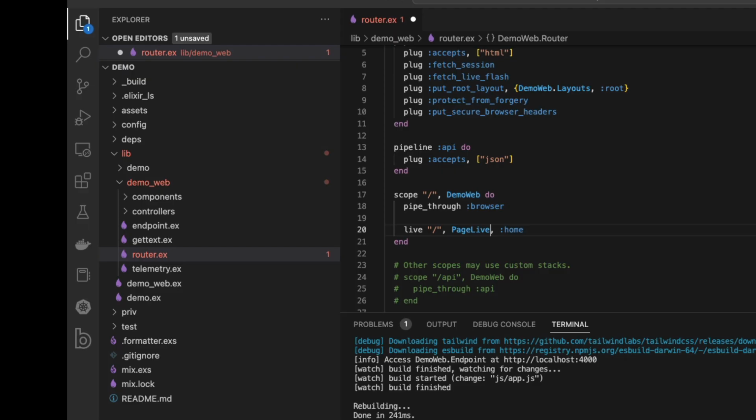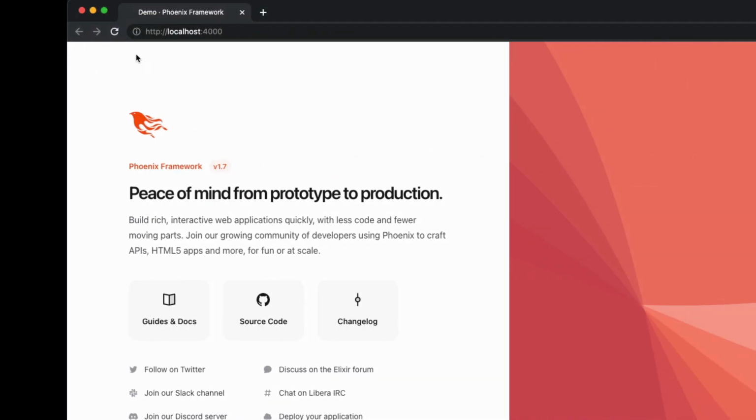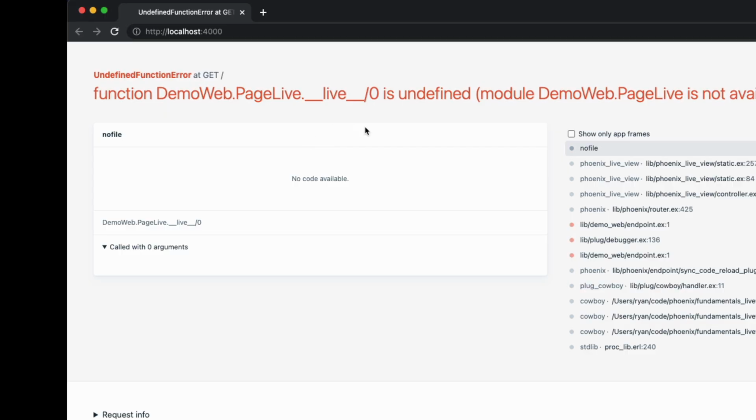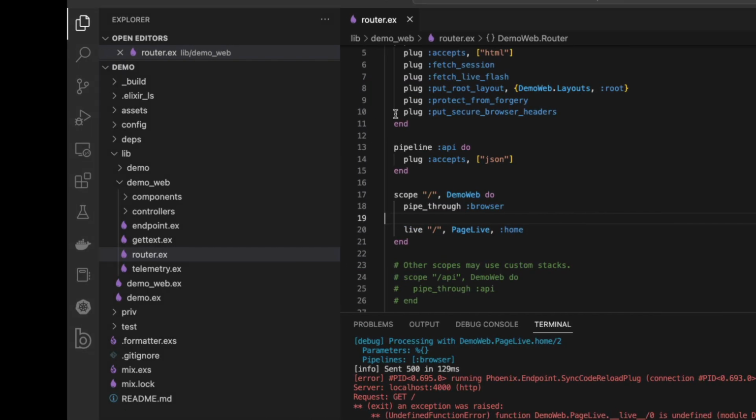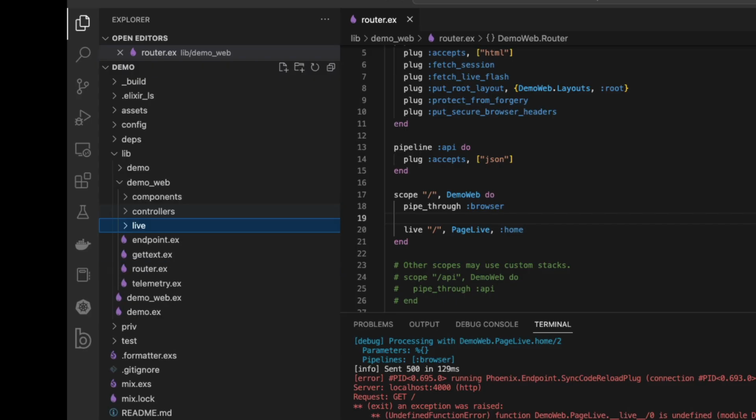And then our page live, well, our page live is actually not, it doesn't exist yet. So if we were to come over here to the website and refresh this, you'll see that it breaks. So we have to create that page live. And we are going to do that by coming over in this demo_web and creating a new folder that's called live.